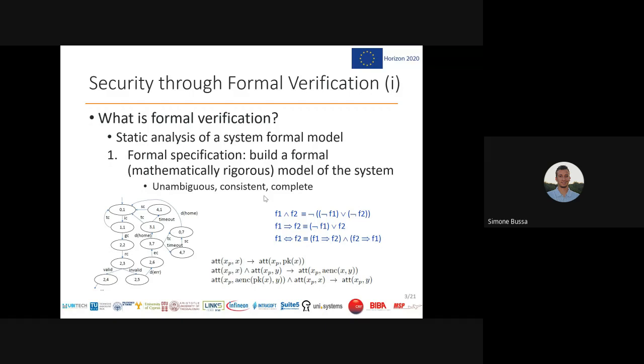As mentioned before, formal verification is static analysis of a system formal model. That means analyzing the security of a system by building an abstract model of it. The entire process consists of two phases. The first is the formal specification, that is, starting from a system, build a formal, mathematically rigorous model of it.